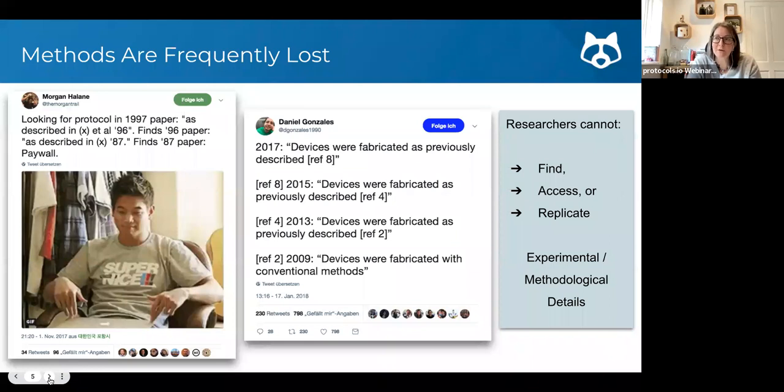The tweets I'm showing here, on the left is a biologist who was looking for a protocol in a paper published in 1997, which suggested, as described in another paper from 96, as described in another earlier paper in 87, and maybe that 1987 paper is only available on paper, maybe it's paywalled and they just can't access that information.